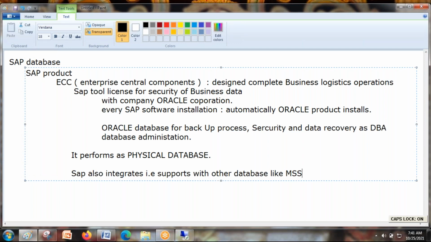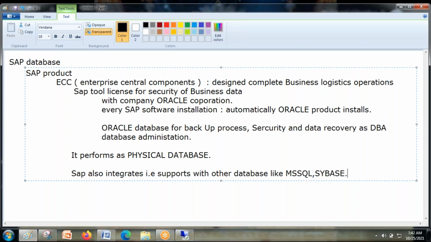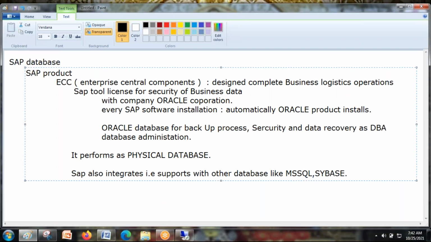Like we can use MS SQL and Sybase. In some Asian countries, SAP companies are using Sybase. Sybase is a very powerful, low-cost database. Whoever buys SAP software with the Sybase database, the Sybase company has given 3 years of free service. Indian companies mostly use MS SQL with SAP, not Oracle. In the USA, people mostly use SAP with Oracle. What's the difference here? Why Oracle?